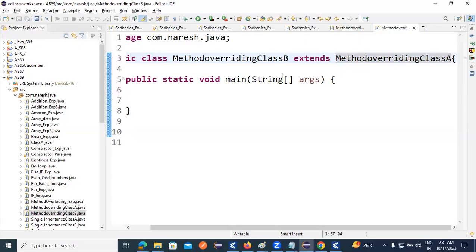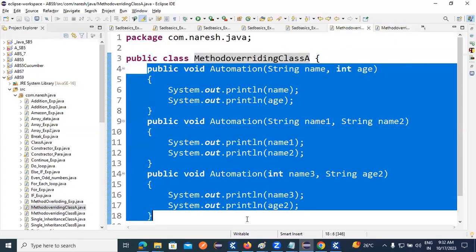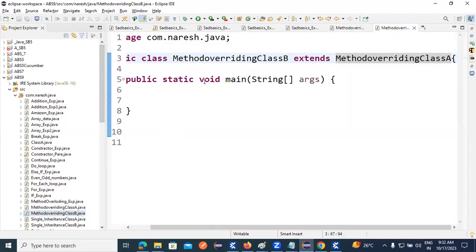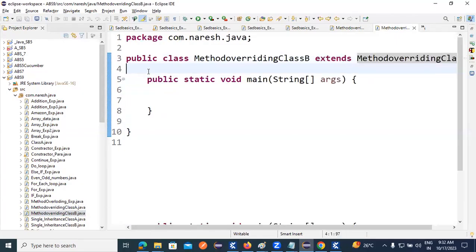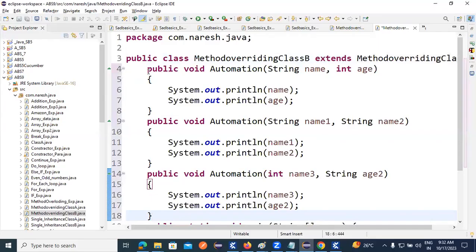Is it clear? Okay. See, what is method overriding? Method overriding is nothing but the method names are the same and the arguments are the same inside the parent class and inside the child class. You observe the same method names and same arguments. I will provide them inside the child class also.